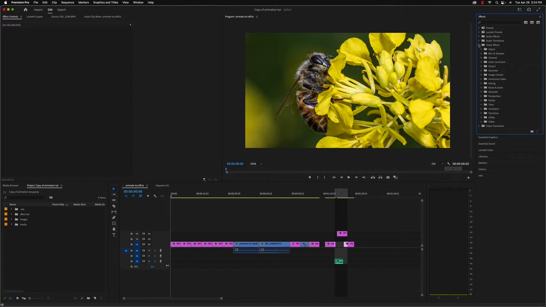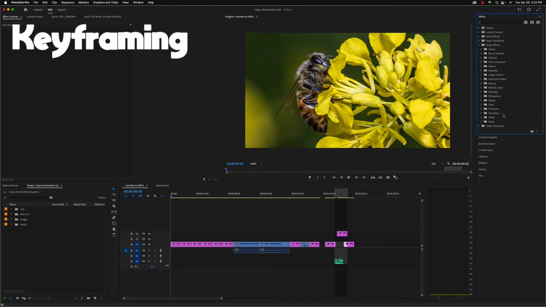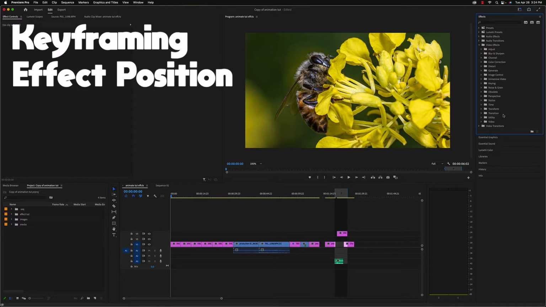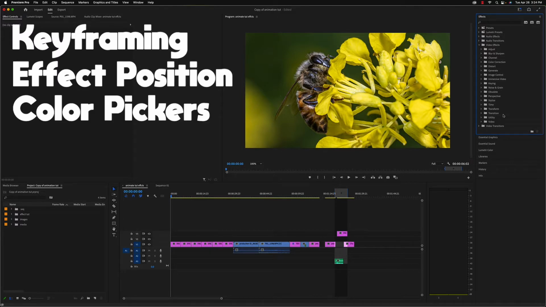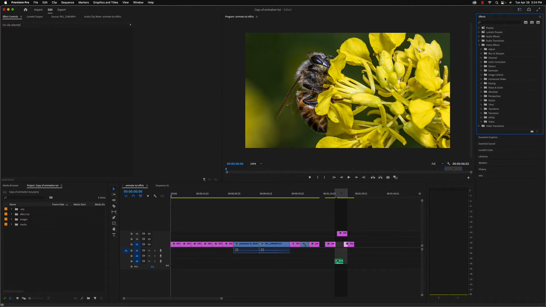So rather than going through every effect in here and showing you how to animate, what I've really discovered is that animating effects inside of Premiere is very intuitive. It's really just a matter of knowing the tools that you have to work with. So we'll go through the basic tools, things like keyframes, adjusting the effect position, using color pickers, and then I'll show you how to apply a mask to limit the area that your effect is affecting. So let's go ahead and jump in.